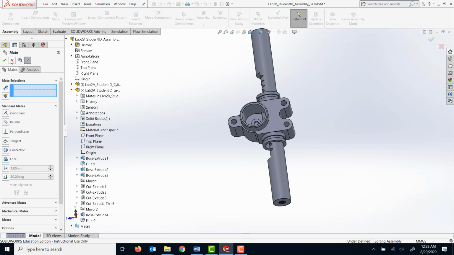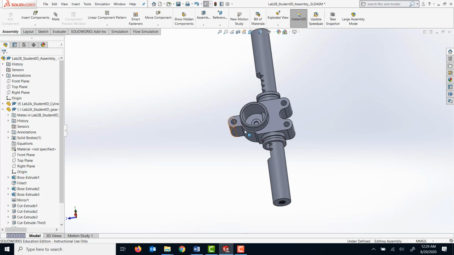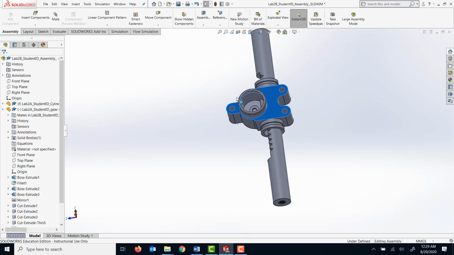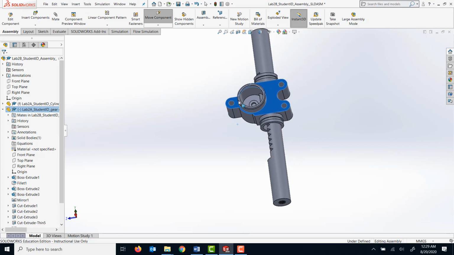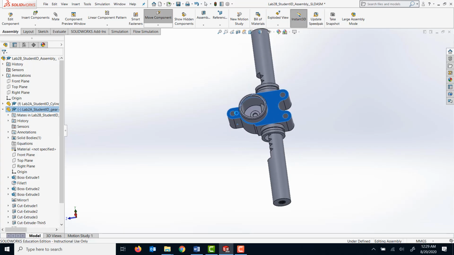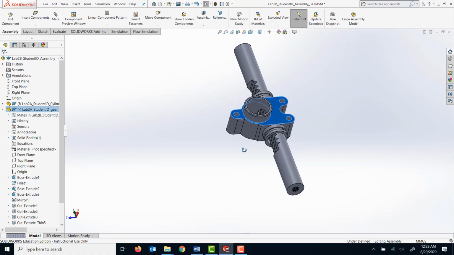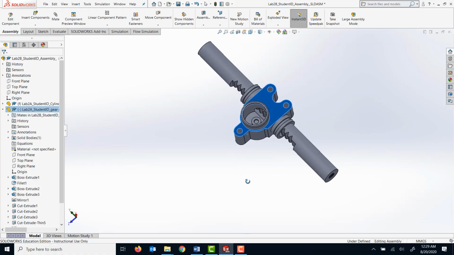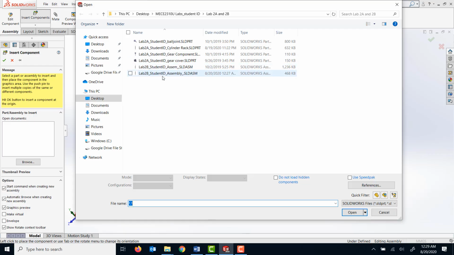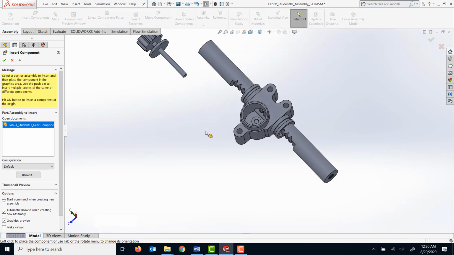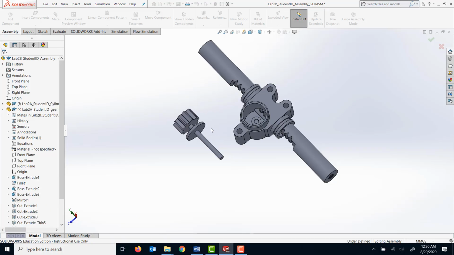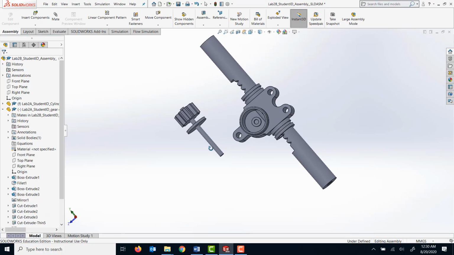So now I'm going to exit the mate dialog, and I'm basically going to test it out. Now I see this cover only slides along the rack cylinder. Now I'm going to bring in another component. I'm going to click on Insert Components, and I'm going to bring the gear component into the assembly, and I'm simply going to drop it there, and I'm going to add some mates.